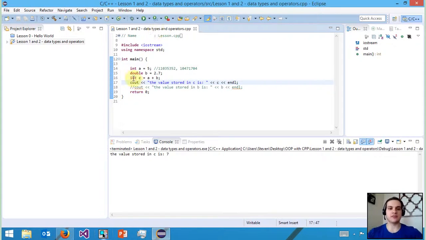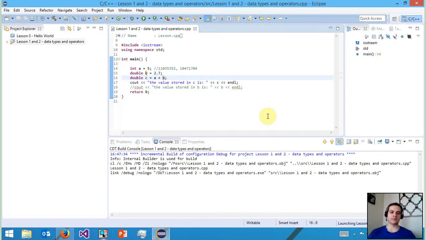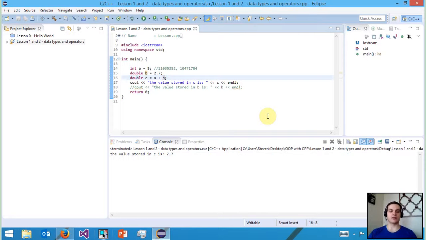Now let's try to avoid that always. In the future, we'll avoid that by creating variables that are meaningful to the other variables in the statements. So if A is an integer and B is a double, then C must be a double in order to retain information. So let's see what happens. Now we should see something a little bit more meaningful. We see 7.7. That's exactly what we want to be seeing, right? 5 plus 2.7 is 7.7. So everything looks quite good here.